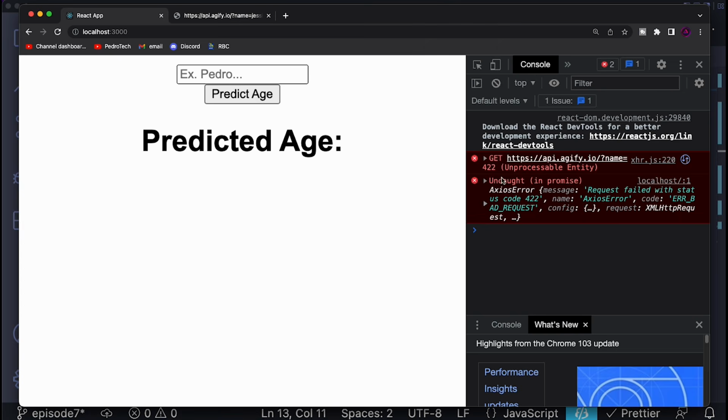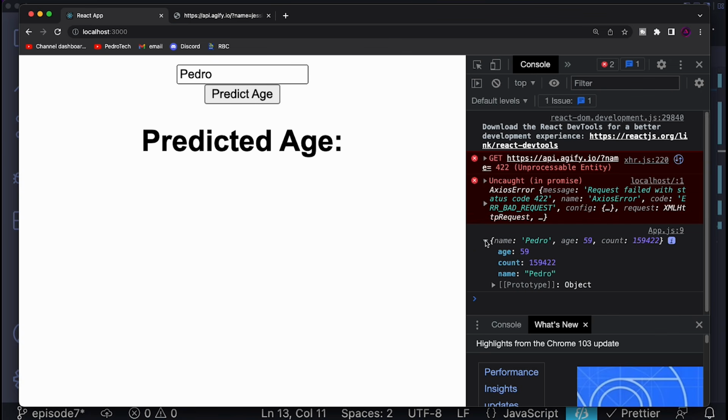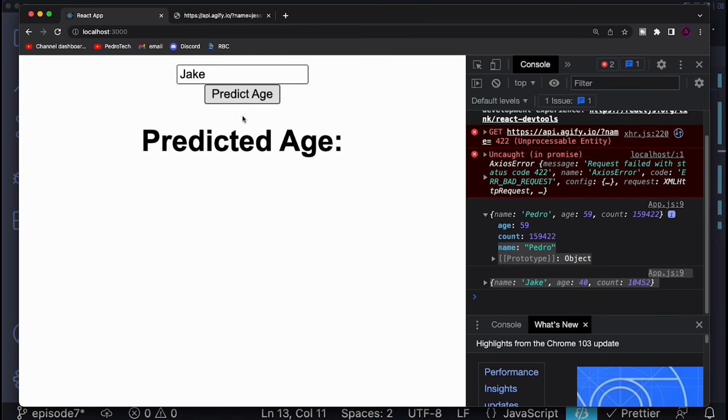And you see it did give us an error because we just didn't put any names, right? But if we were to put something like Pedro over here, the state name should have updated. And when I click predict age, it should now give me a predicted age for the name Pedro, which is 59, the same as before. I think count is the amount of data with the name Pedro that they got, and maybe 59 is just the average age for all of them. So this is kind of cool from this API. But now we can type something like Jake, and see it's 40.